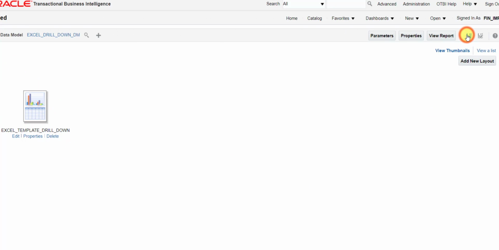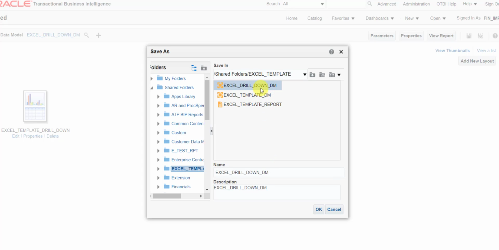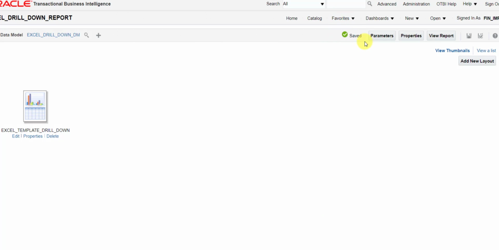Now I have to save this report. I just click on this save icon and I'm saving the report with the name Excel drill down. Instead of DM, I will just write it as report, and I'm copying the same name into the description section also, and I will just click on the OK button. So you can see that it is saved.